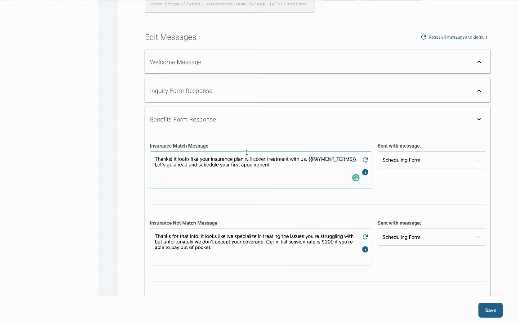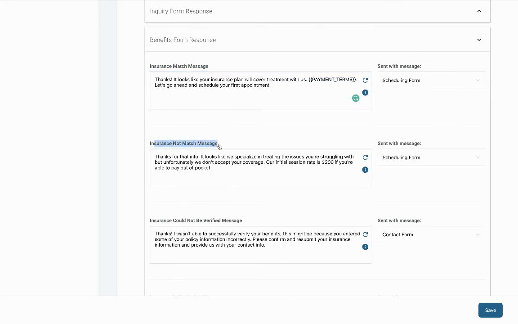So, thanks. Looks like your insurance plan will cover treatment with us. After you meet the remaining X dollars of your deductible, you'll have a co-insurance rate of X%. Let's go ahead and schedule your first appointment. Scheduling form.